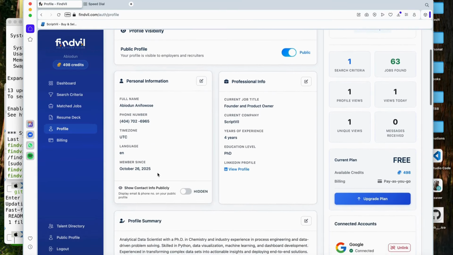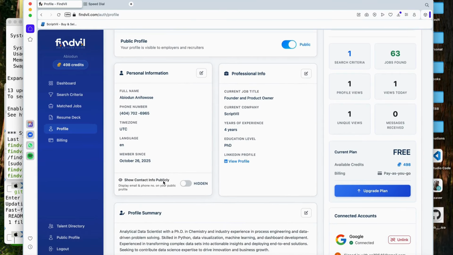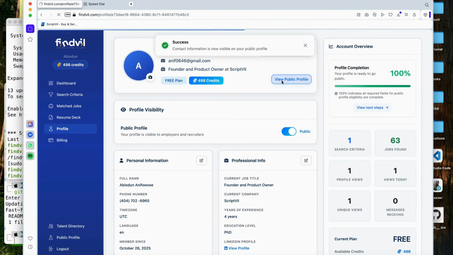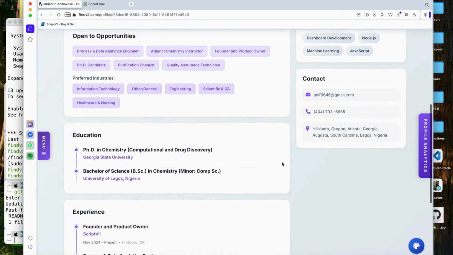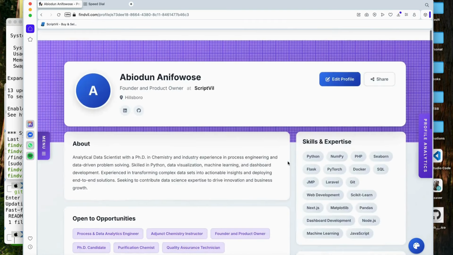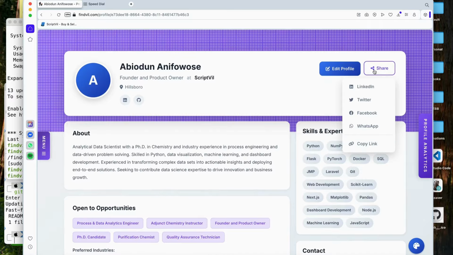So if you want the public to see your contact information like your email and phone number, you can simply unhide this, make this visible. So if I go back to the public profile, I'm going to see that right there. You see, it's right there. So awesome. And you can share, you can just copy your profile link and share it with people, or you simply click on this to share it directly to those social media platforms.